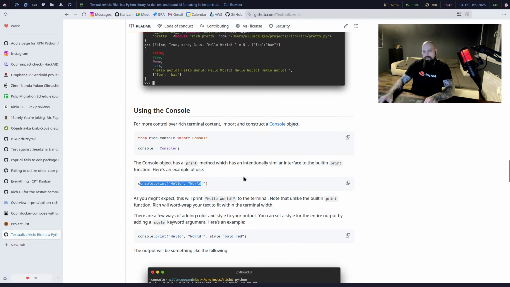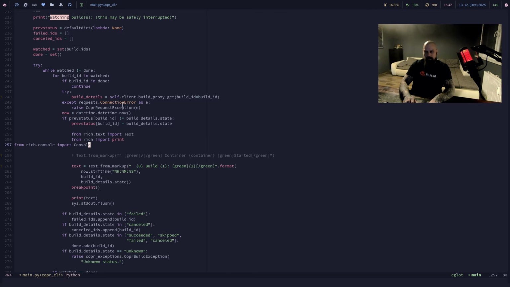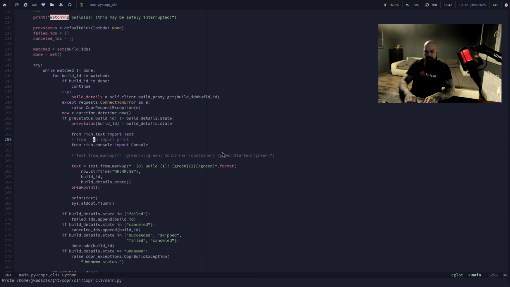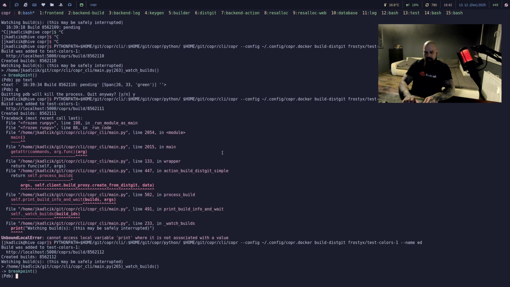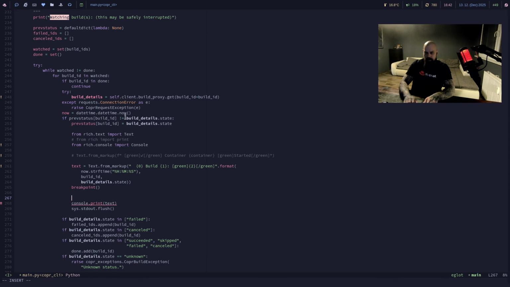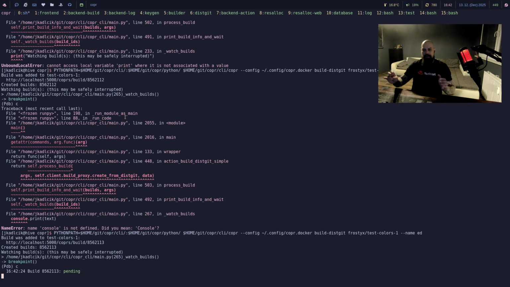So should we, do we need to do console print actually? Okay. So console print this. So console print. Console is not defined. Of course, we need to do console like this. Okay, again, nice. We have colors now. That's good. That's actually very good.